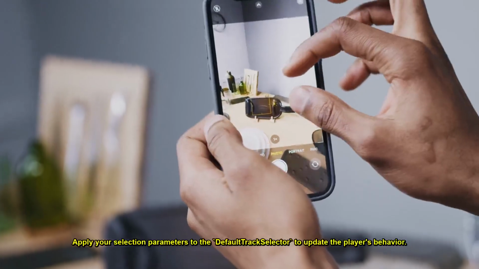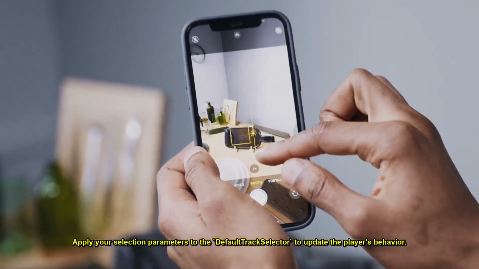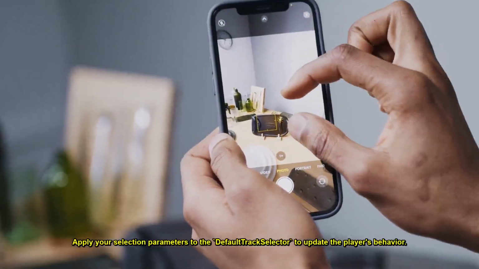To modify track selection parameters, create an instance of DefaultTrackSelector. Use the TrackSelectionParameters builder to specify your track selection options. Apply your selection parameters to the DefaultTrackSelector to update the player's behavior. Once all settings are configured, prepare your media source as usual. Initialize the player with the modified settings and prepare to play your content.